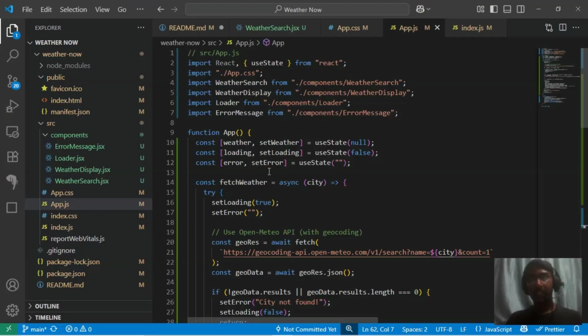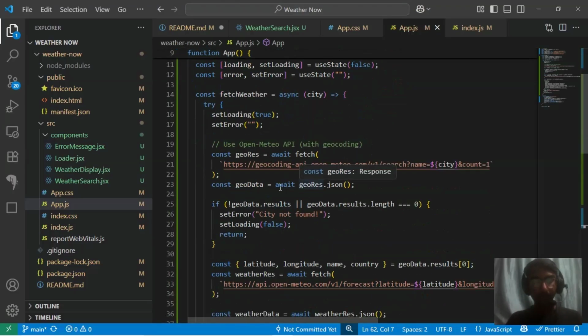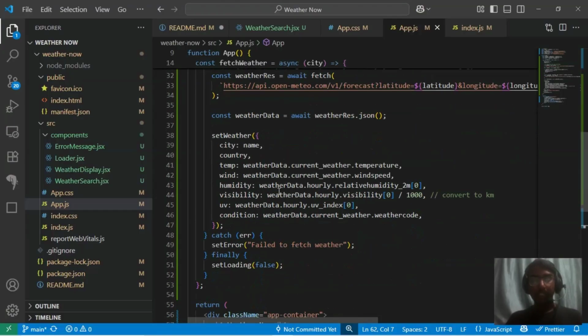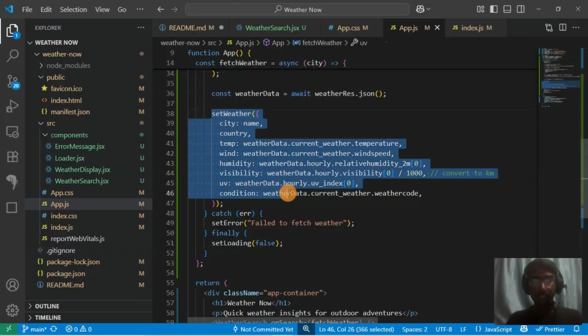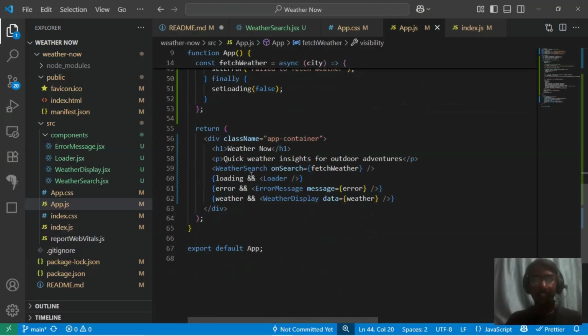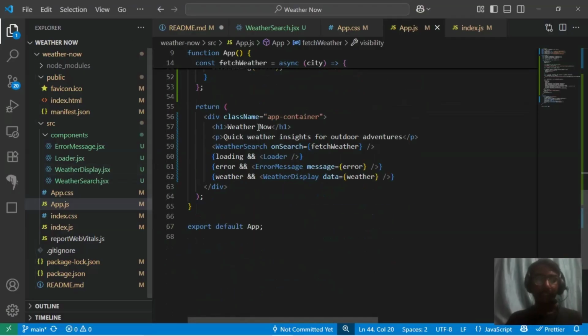we fetch the coordinates, the latitude and longitude, using the Open-Meteo geocoding API. Then we use those coordinates to fetch weather details like temperature, humidity, wind speed, UV index, and visibility. Finally, we update the state and pass the data down to WeatherDisplay.jsx. We fetch all these things, update the state, and send it to the weather display.